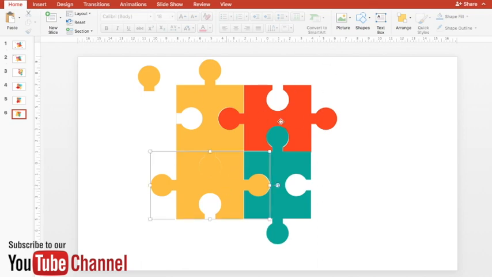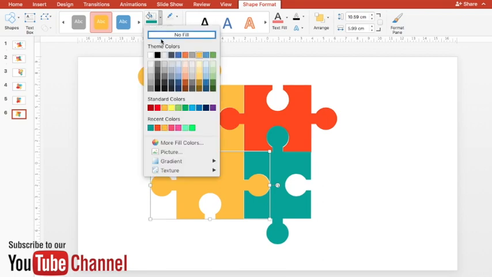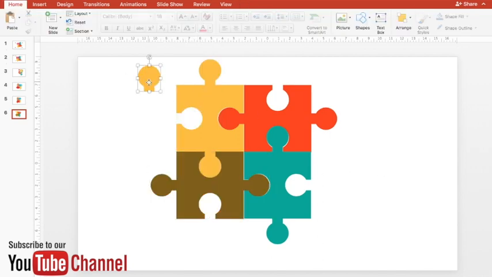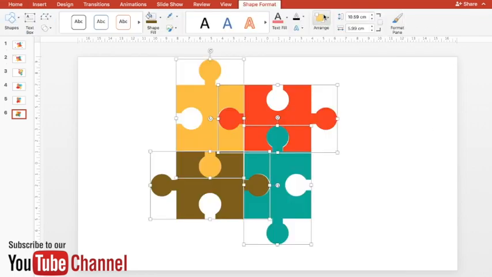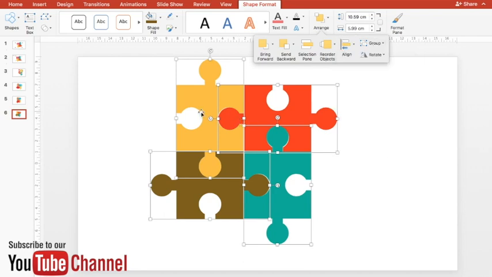I need to change the color of this last one also, so I'll go to shape fill again, and this time I'll give it, let's say, a tan color. Fine. So here we have these 4 parts of the puzzle. I'll select all of them, then I'll go to arrange. I'll make sure that they're aligned properly.